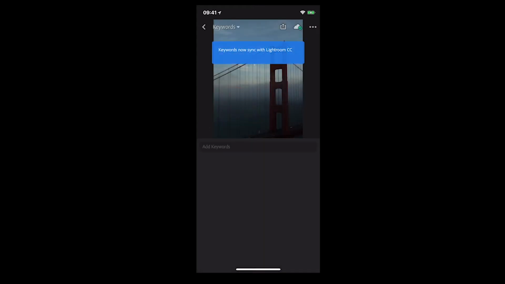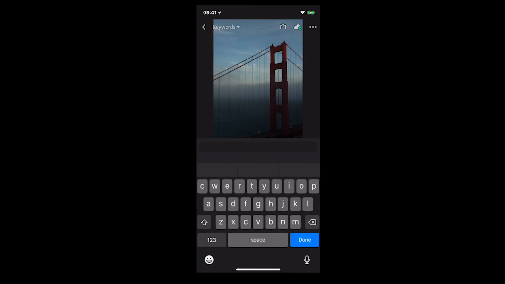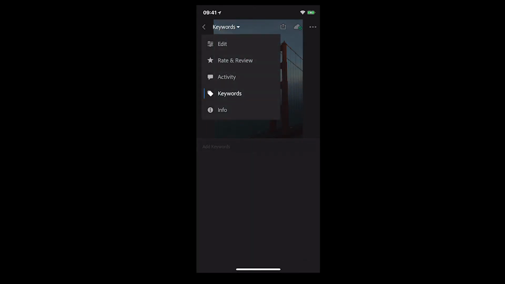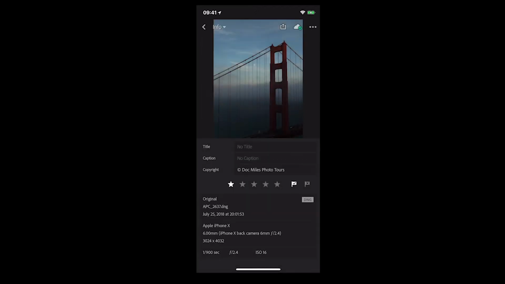You can put in keywords and they will sync with Lightroom CC. So then you can go down here and add keywords, whatever you want. Frankly, I don't really keyword that much because the search engine is so powerful that I generally don't use keywords. And then here's all the information.